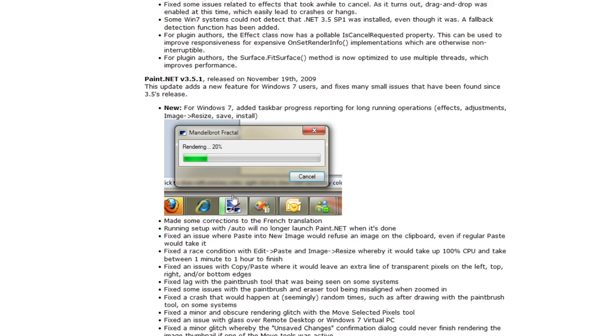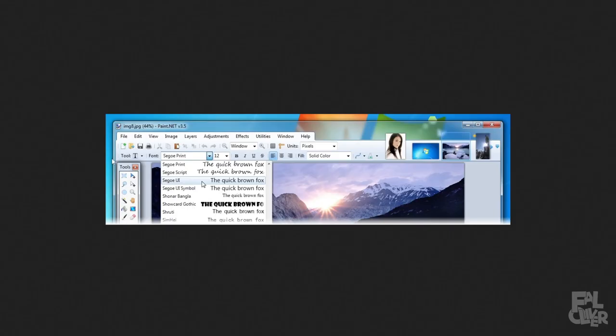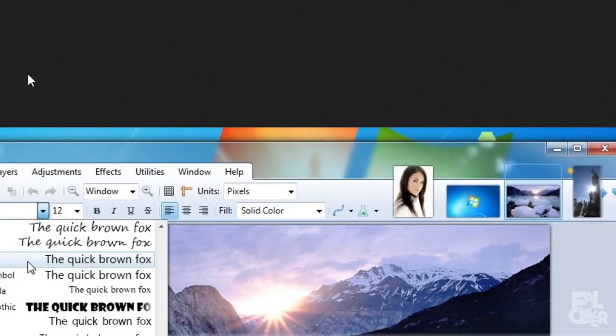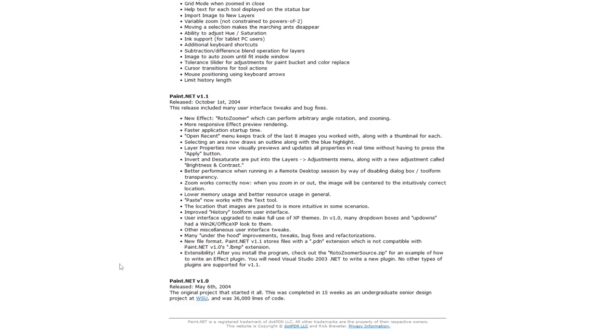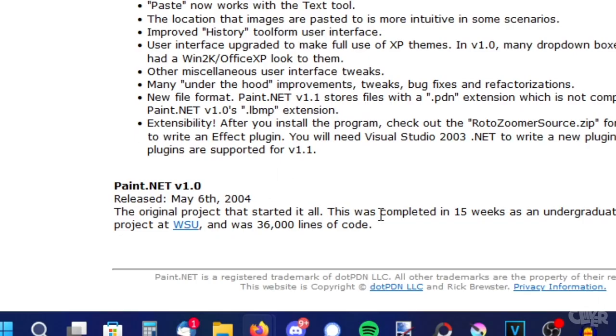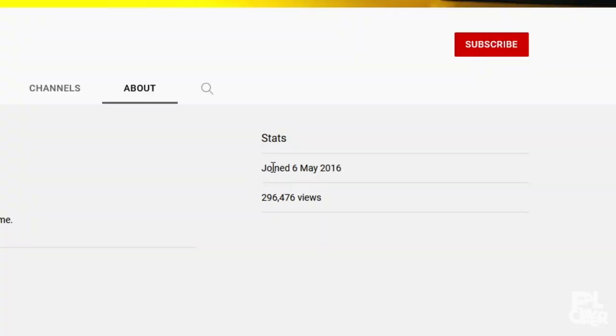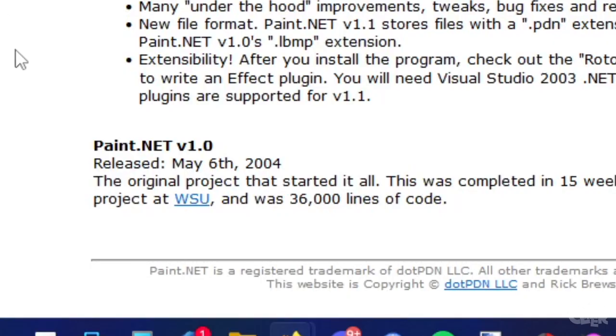Oh, this is old. 2009. Windows 7. The good old days. Oh, it's so pretty. Remember the aeroglass thing on Windows? It doesn't look that good these days. The first version of Paint.net got released May 6th, 2004. Jeez, that's a long time ago. Wait, hold up. That's the day I created my channel. Except, well, it was in 2016 and not 2004.